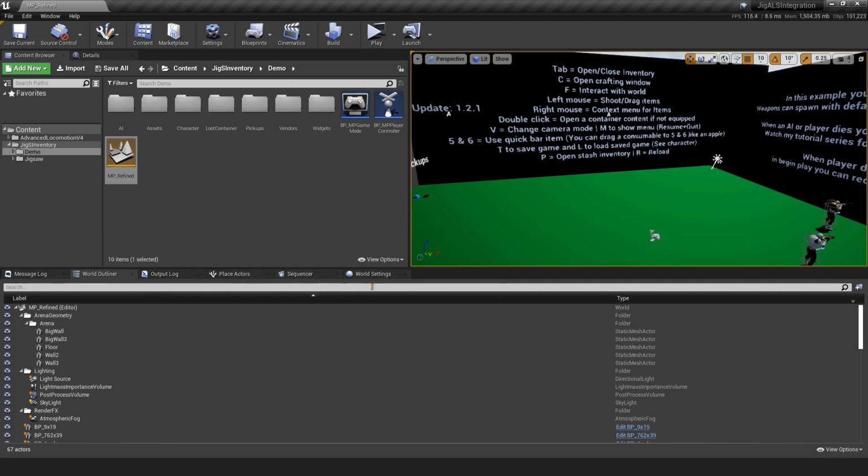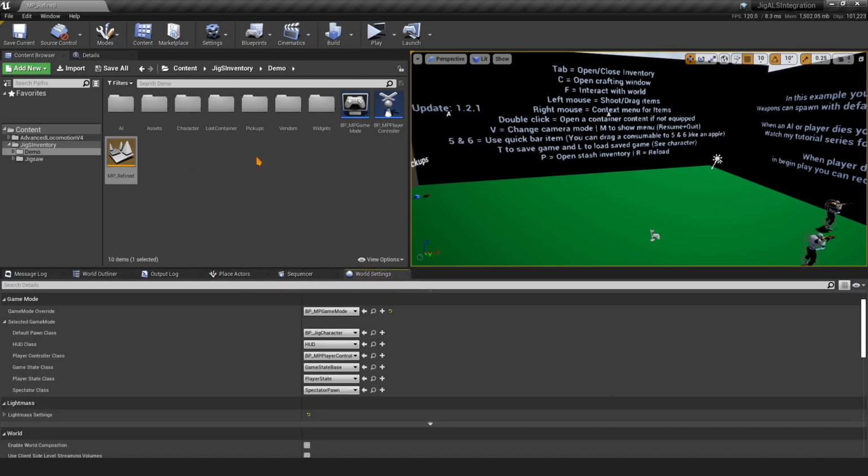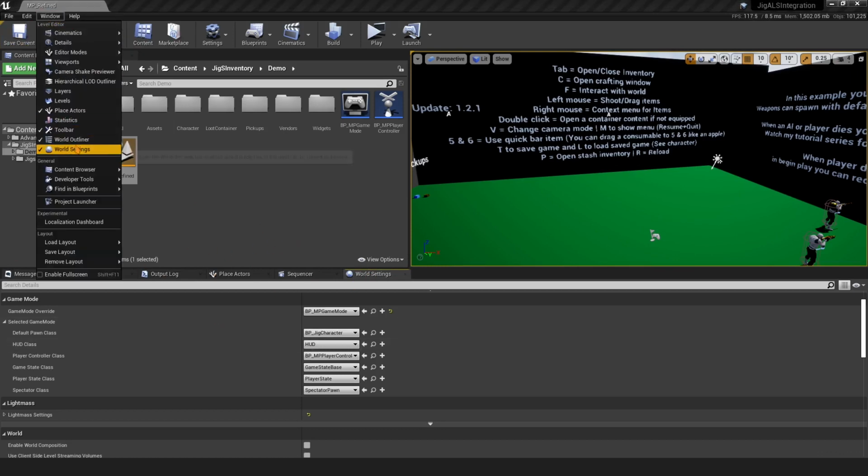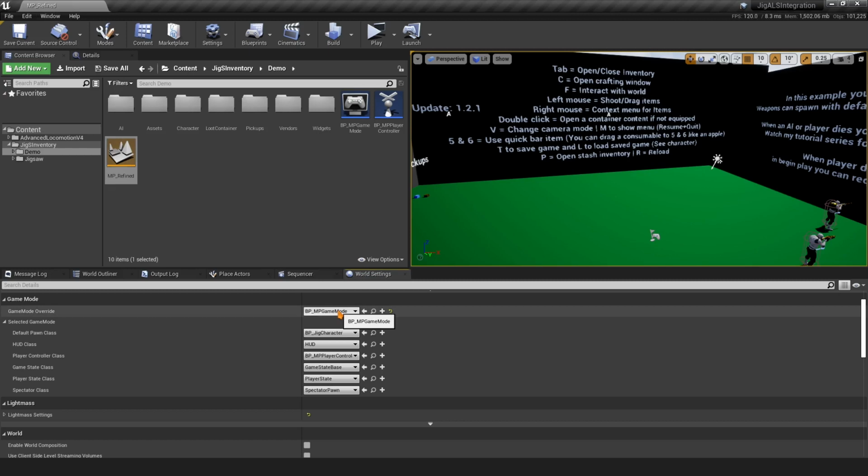We'll go to world settings. If you can't see this window or any of these windows, you can always go to Window and select World Settings there. Here we see that we are using the BP game mode. This BP game mode is empty, we don't care about that, so we'll just use the ALS game mode. And of course we want to use the BPJ character and also the BP MP player controller. That's pretty much it. These two classes are the only things that we need to reparent.